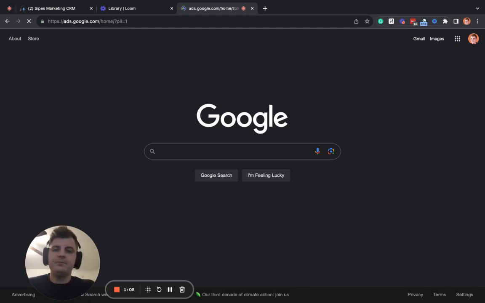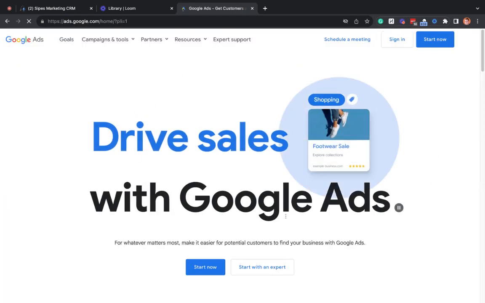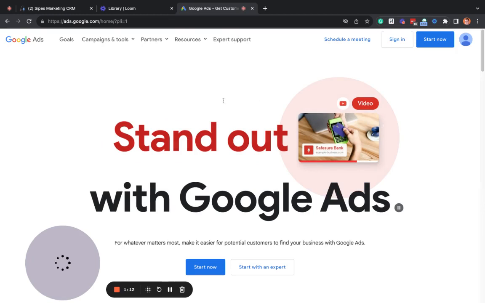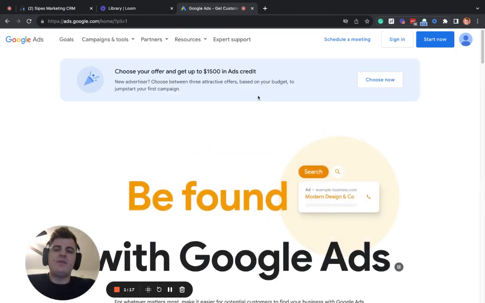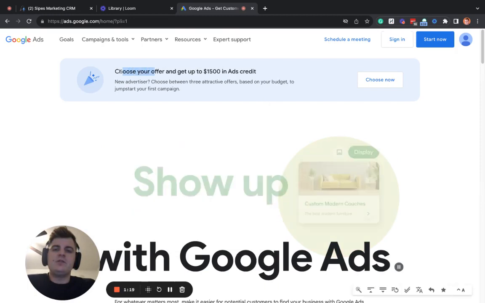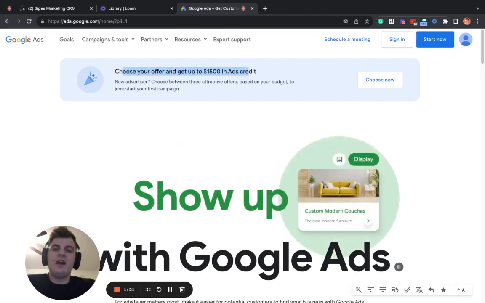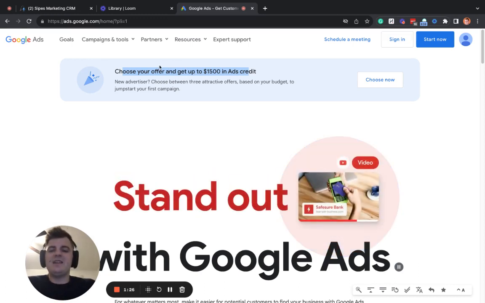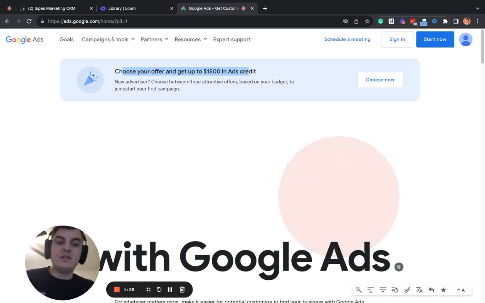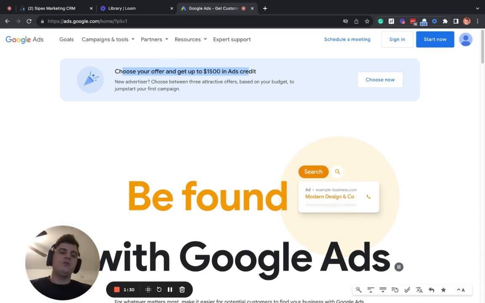ads.google.com. Once you're on there, this page might look a little different. What we've noticed is different countries have different pages. For instance, choose an offer and get up to $1,500 ads credit. So if you're a new advertiser, you might be able to get that ads credit, but it depends on where you're doing this from.